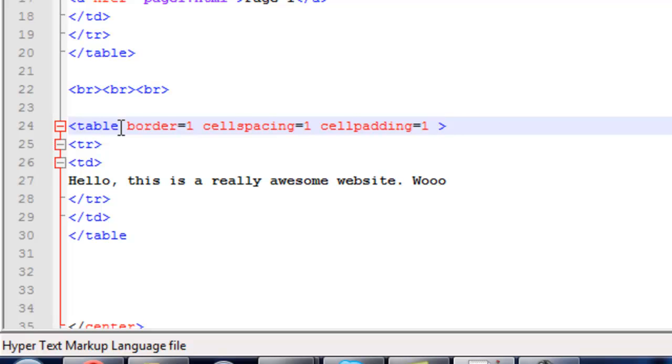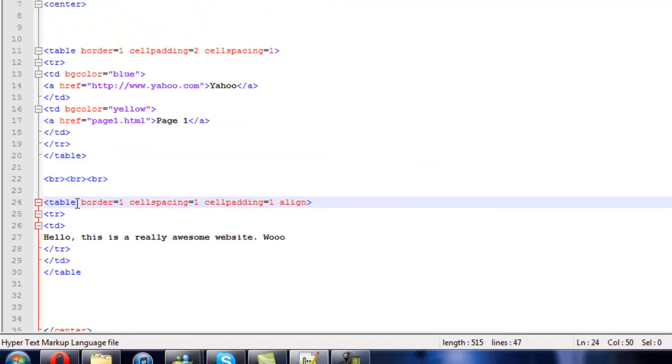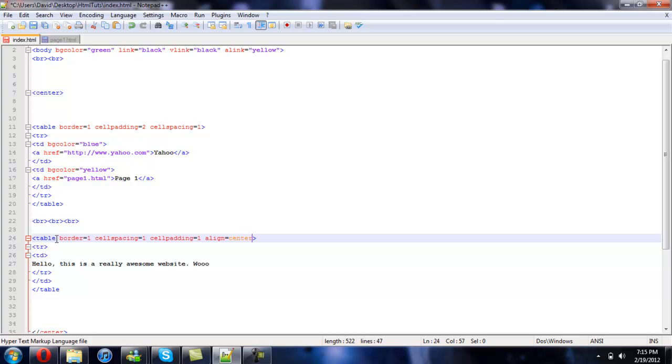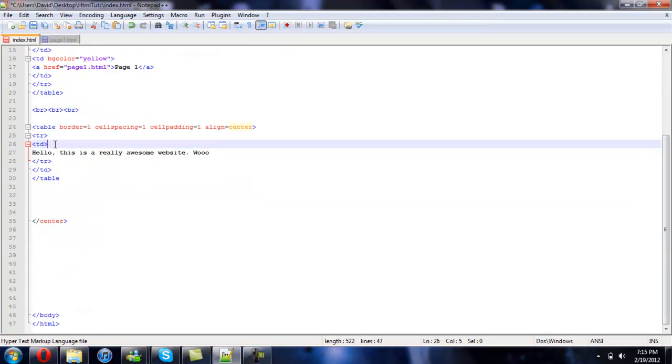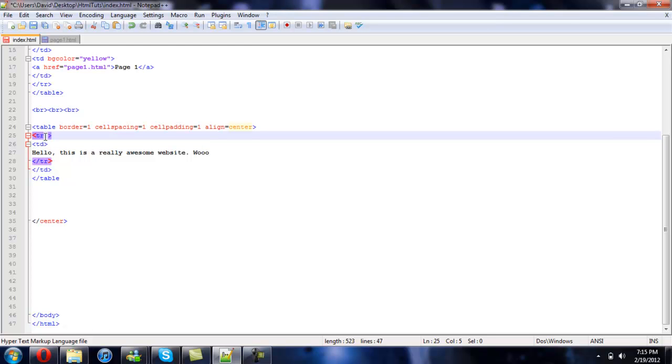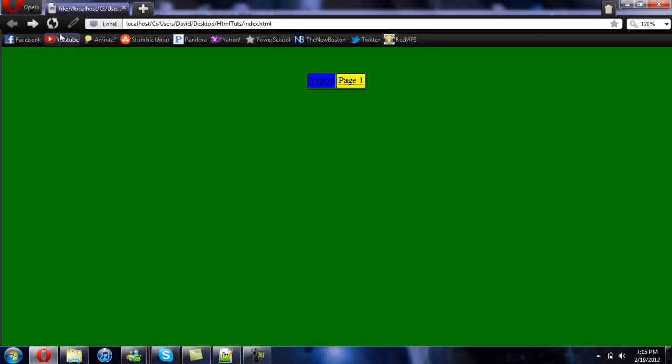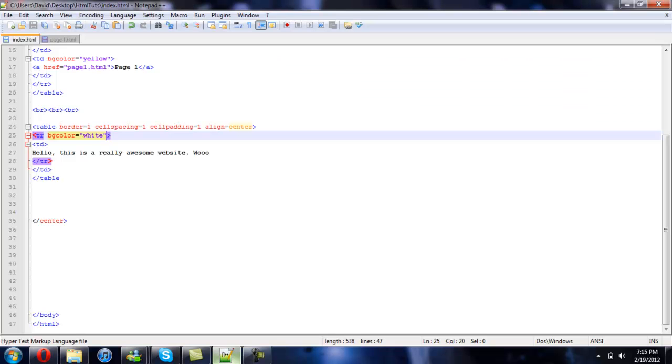Now I'm gonna add another thing in here, align equals center. This will align it in the center of the page, obviously. And let's change the background to white. Sounds good. Save that. And now we have this centered, hello, this is my really awesome website, woo thing.